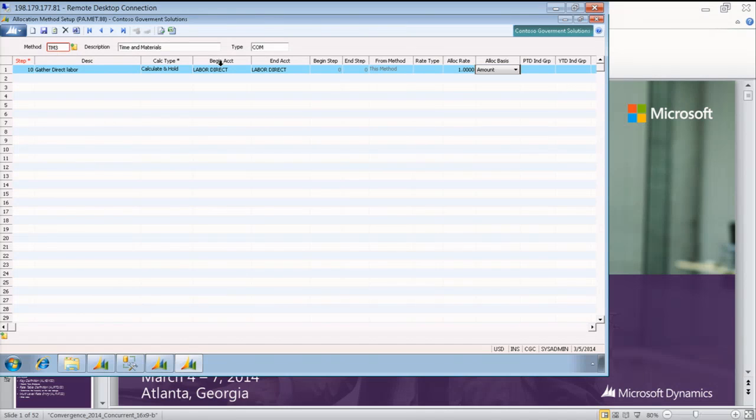In this case, I'm going to gather the amount of the labor. And that's because my fringe is applied to my labor cost. So I have a fringe rate that's been calculated as a percentage of my direct labor cost. And so I want to take any direct labor that goes to this project, apply that fringe rate, and post it as a fringe cost back to my project.